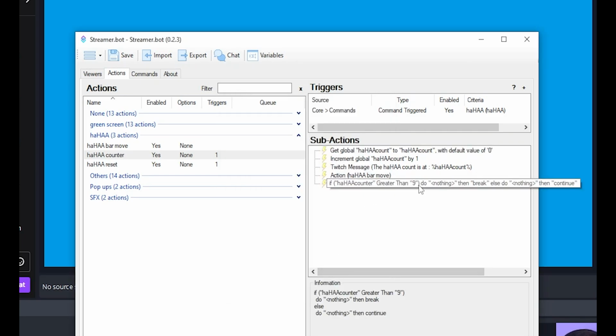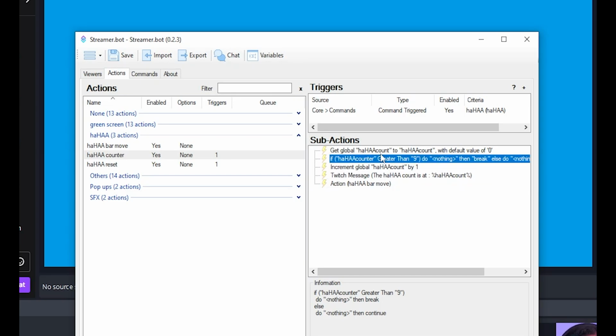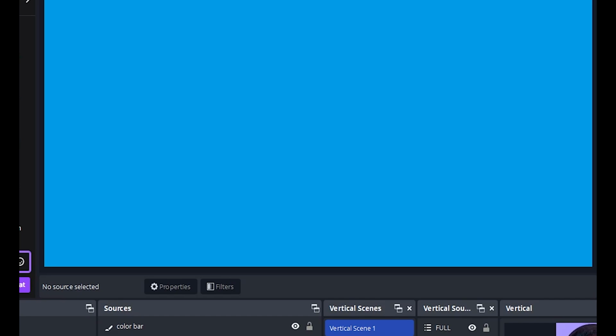And of course, this should be probably right after we get the count. So every time I type, it's gonna be like, hey, pull up how many hahas were in chat. Check if the amount is greater than 9. If not, bump it up by 1. Put the Twitch message and move it. Okay, so let's reset everything.